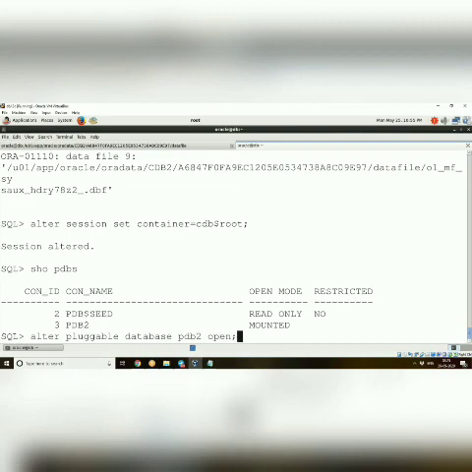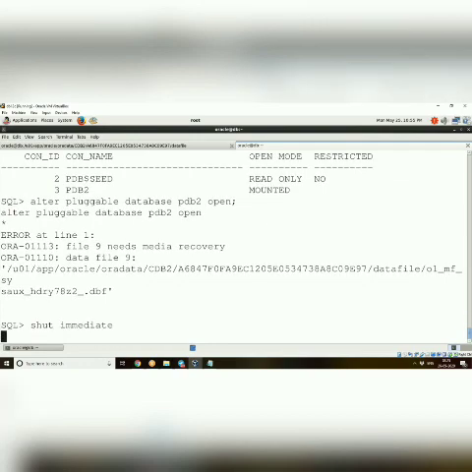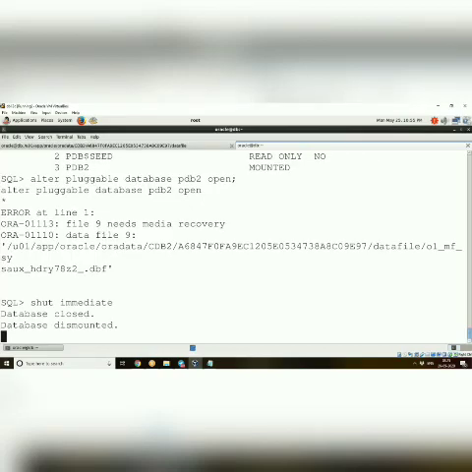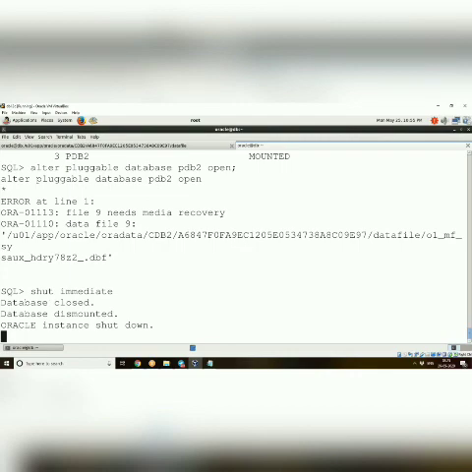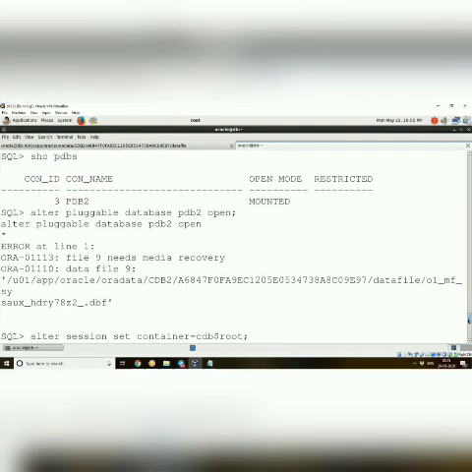So the whole database I have to shut down because SCNs might vary between the PDBs. See what it is asking. File 9 needs media recovery, it says, because for the whole pluggable database it is asking for recovery. Okay, only one we have given. So I'll start up.